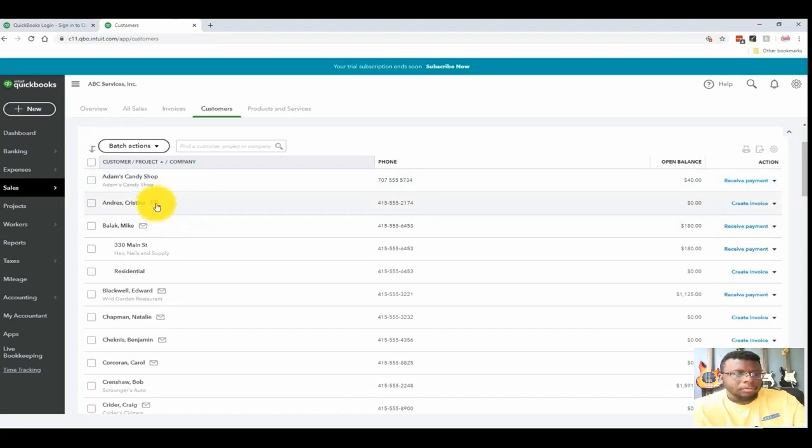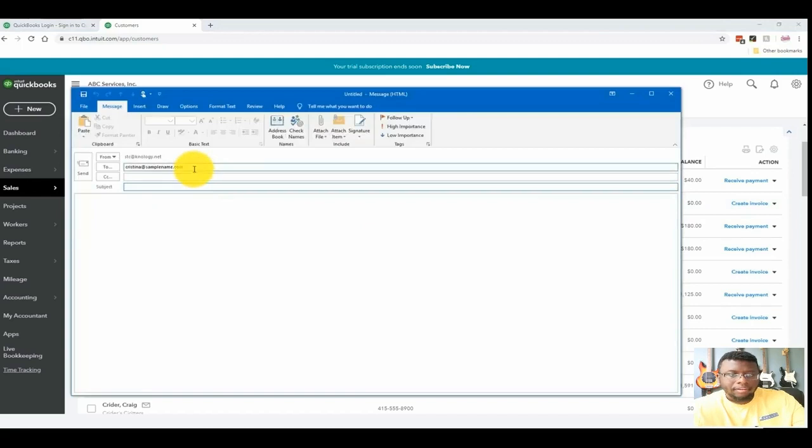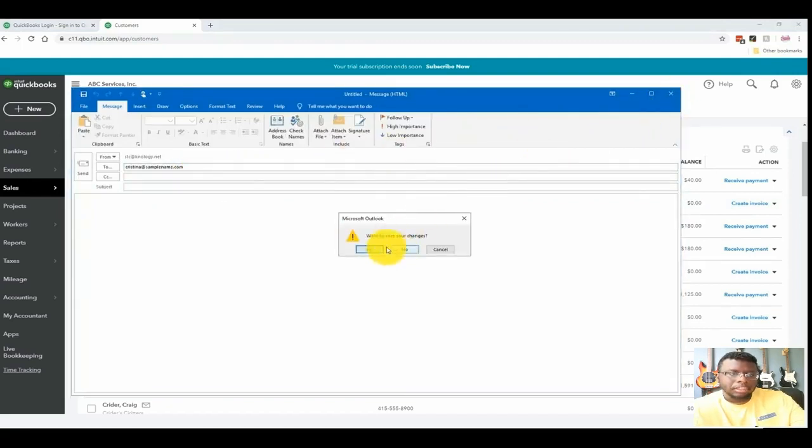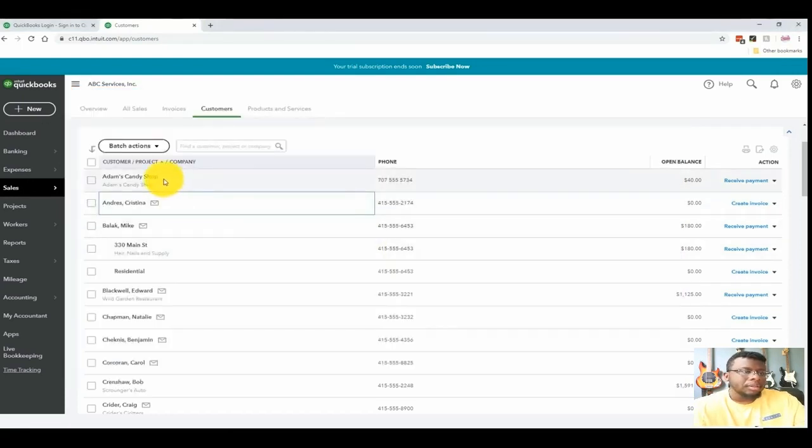If you see a little envelope to the right side of some of your customers, that means if you click it, you can actually send that customer an email. If their email address was set up when you set up the customer, then it would pull it like you see here. If not, you're going to notice that there's no envelope, meaning that you have not put a customer email address inside of the customer information.